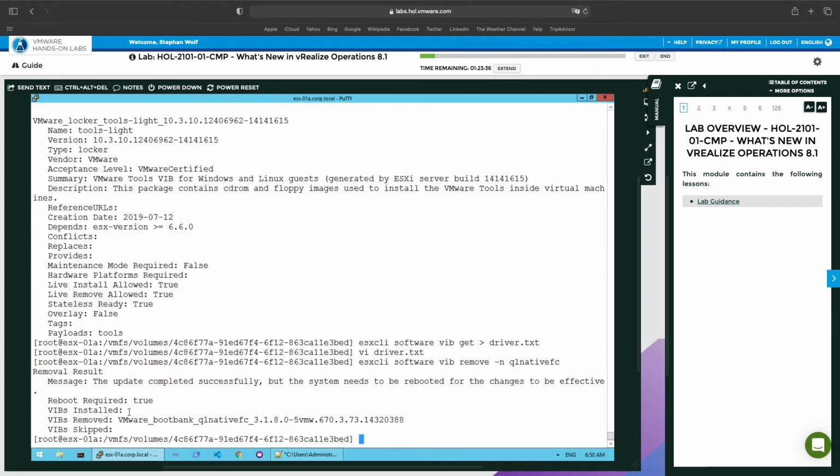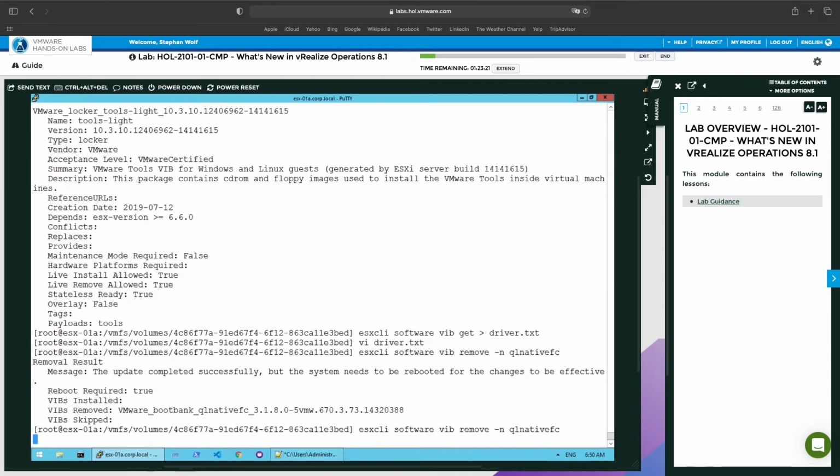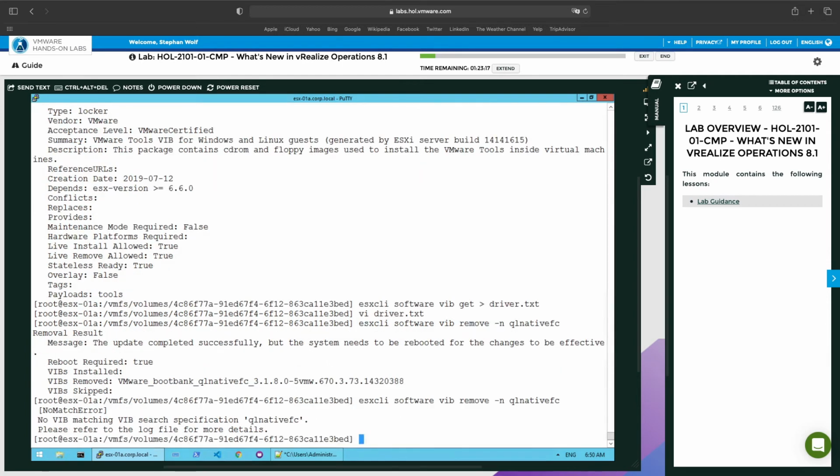Okay, now we see update completed successfully, but we have to reboot the system to check whether it's really removed, and it shows us, okay, here it's removed. We can just run the same command again and press enter, and after some seconds we will see, okay, hey, I cannot remove this module because it is already removed. So no VIB is matching, so it's really deleted.